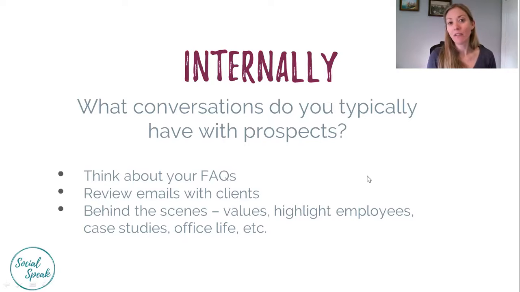Then one of my favorite things to make sure that you are including within your content calendar is a space to include those behind the scenes moments with your business. So these can be diving into your values. It can be highlighting specific employees, maybe new employees or the founders or leaders within your organization. It can be doing case studies of the work that you have done with previous clients. And then, of course, shots of your office life.